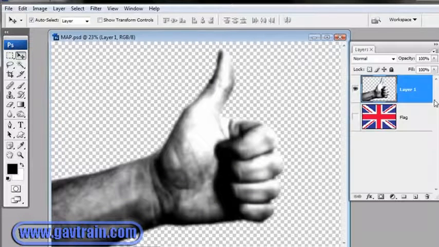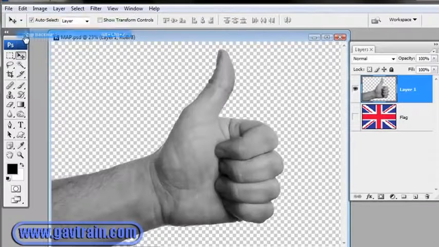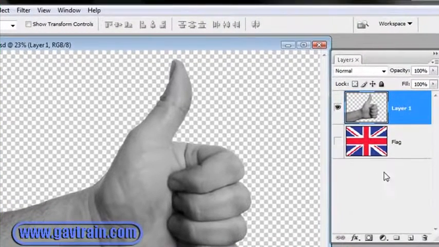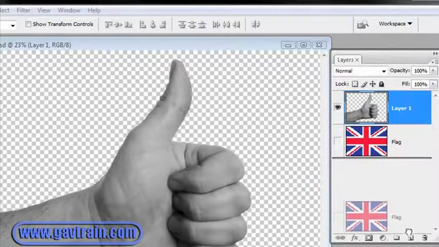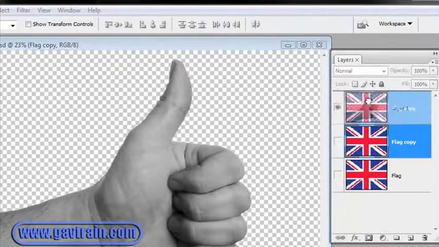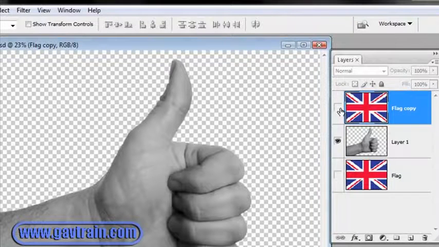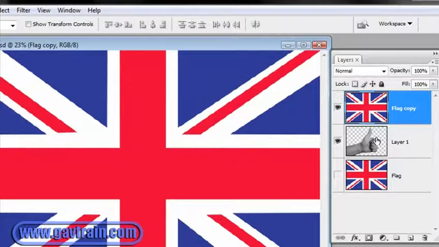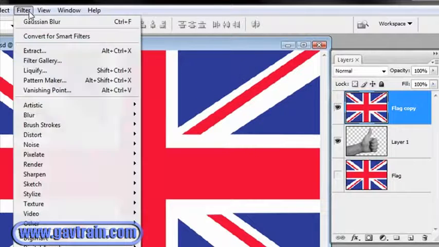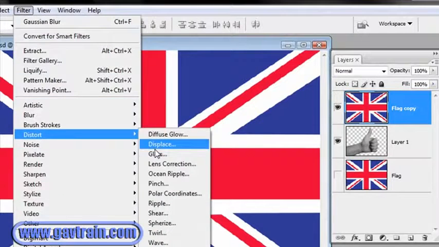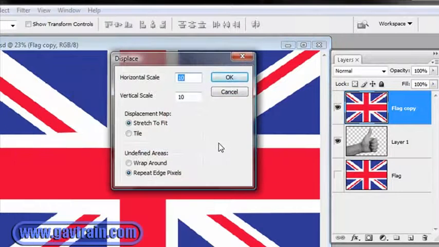Let's go back to our layers, and we're going to go for undo a few steps. So we're going to step backwards, Edit, Step Backwards again, until we get back to the hand the way it was before we started fiddling with it. Now we're also going to make a copy of that Union Jack by making a copy of the layer and popping it at the top above the hand and turning it on. So let's go up to Filter, back to Distort and back to Displace. So we're ready to displace this Union Jack.